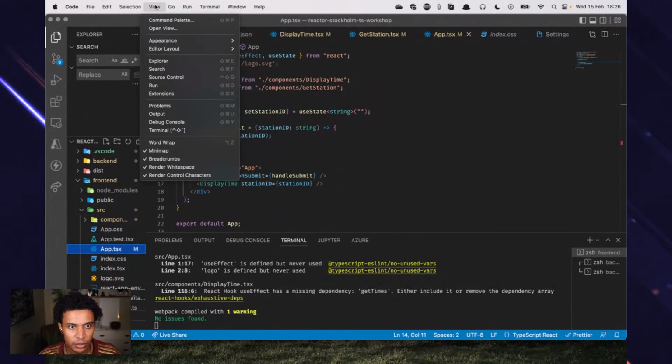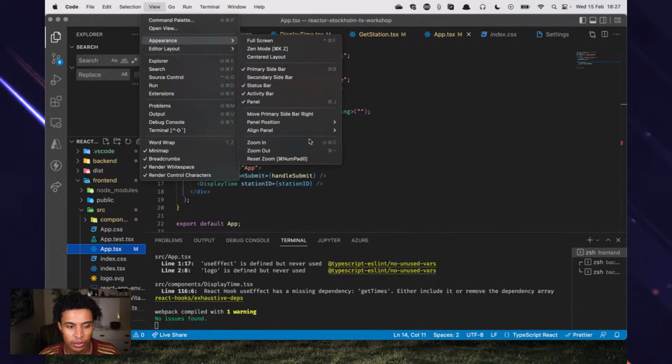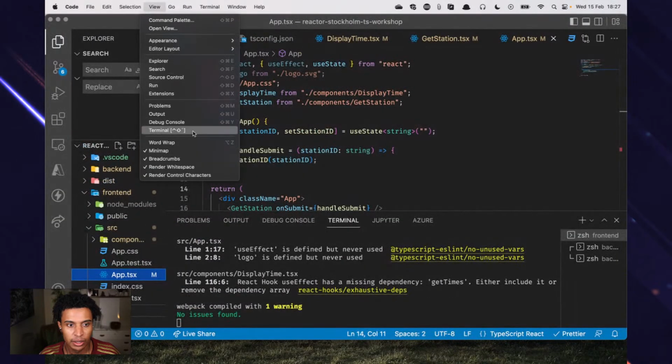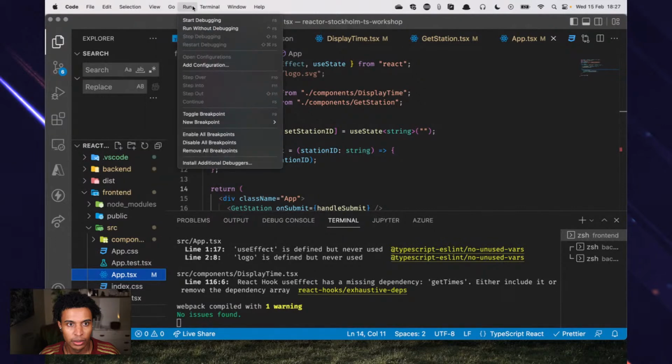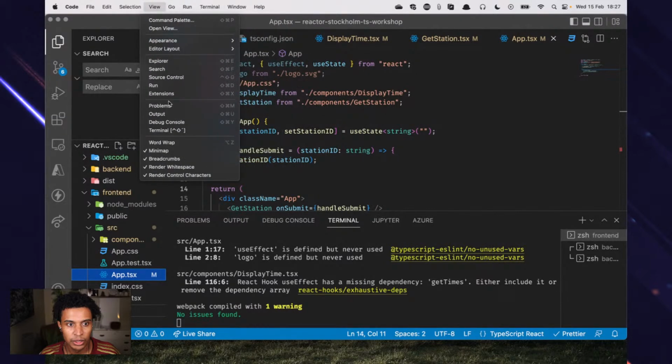Cool. Let me go ahead. I always forget to zoom in here. So let me see if you can see that code, so I don't strain anyone's eyes while we do this.